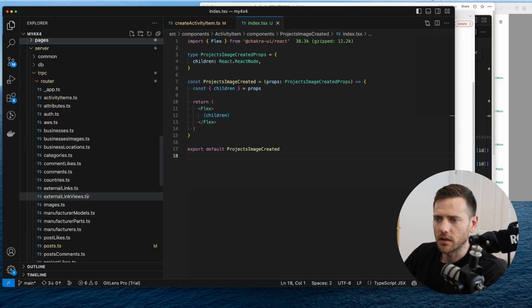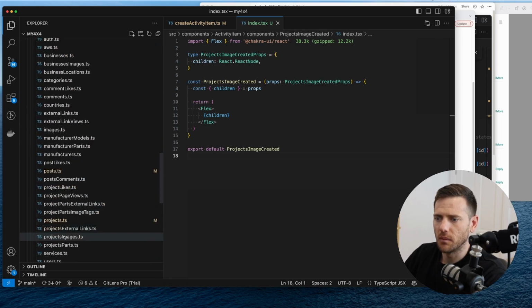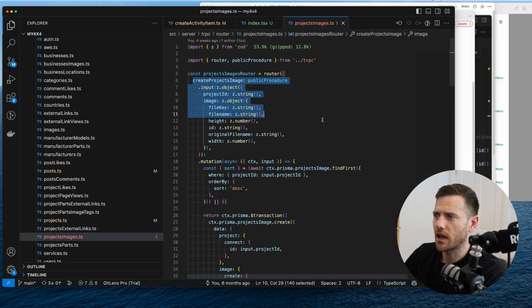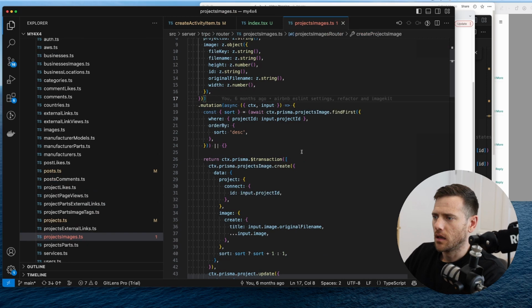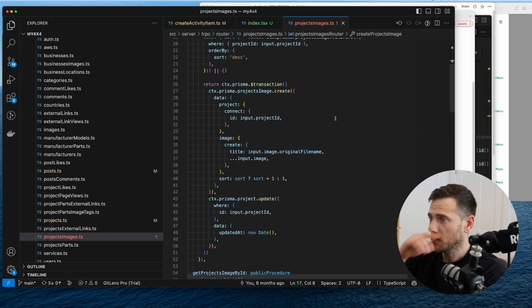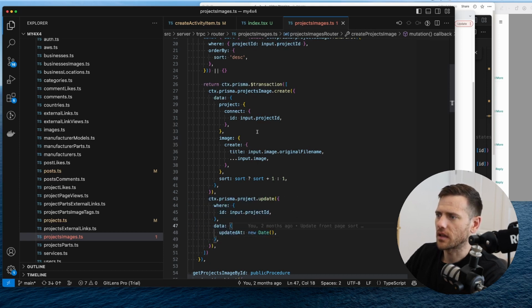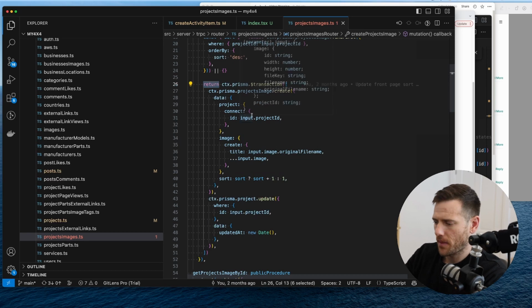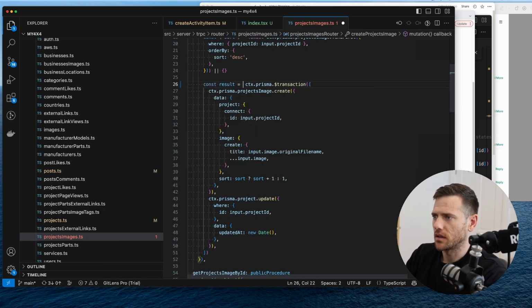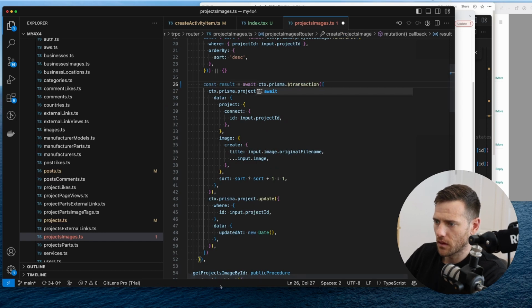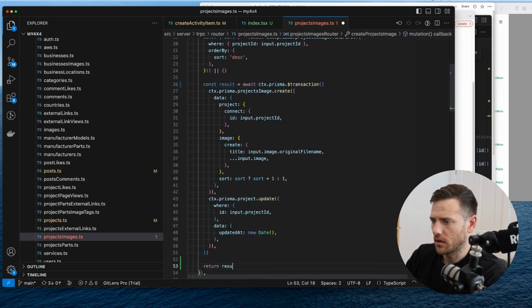So inside of the router, we've got the project images, and here's the create project image. At the moment, you can see this is a transaction. It creates the project image and the project. Sorry, it does the update on the project and also creates the project image. So what we're going to do here is say const result equals await, and then we're going to return the result here.